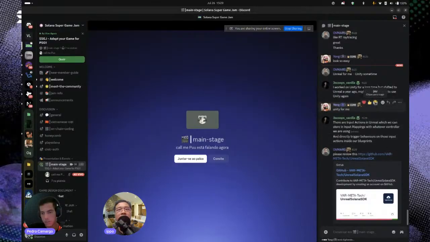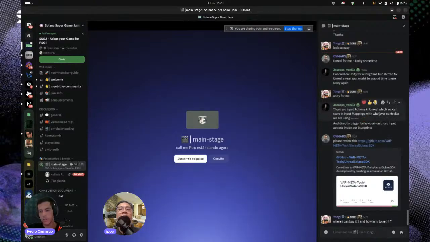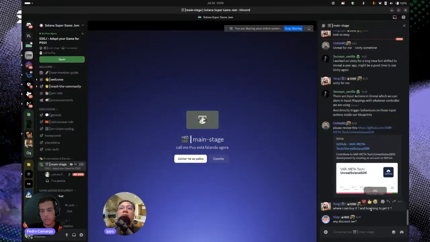There are input actions in Unreal which we can start inputting. Yeah, okay. So if you're using Unreal and you have this controller, I think if you create it for PS4 or PS5, it will work fine on PS1. You don't have to worry about that because the firmware is already set up.